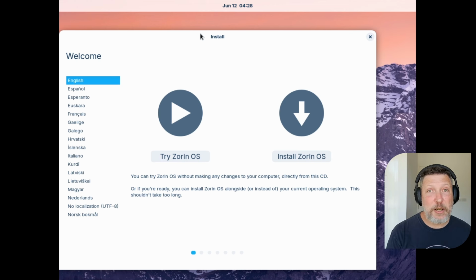After you download the ISO, put the ISO on a USB drive or put it in a virtual machine, this is what you're greeted with. You can try Zorin, or you can go ahead and install Zorin OS. We'll go ahead and quickly install it. Just walk through the installer process.